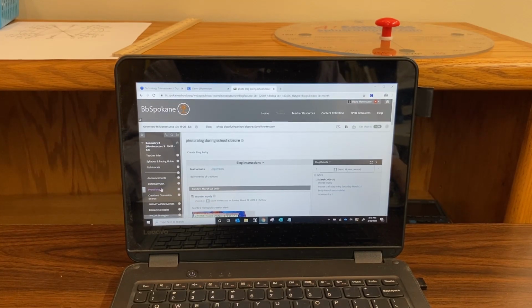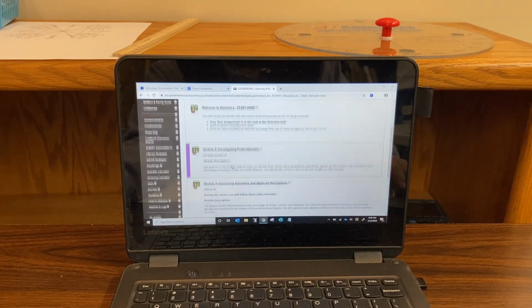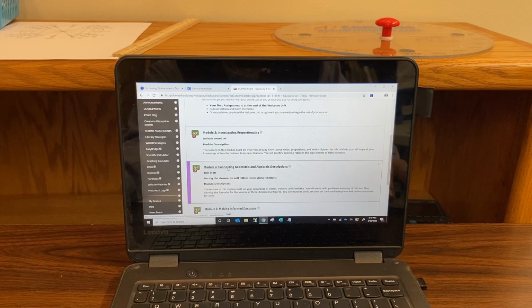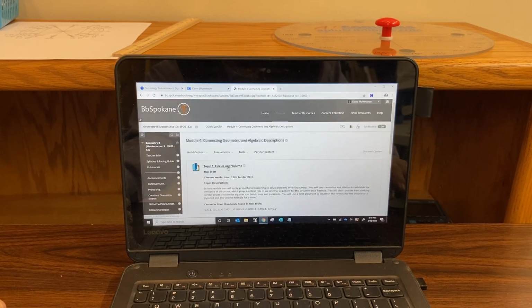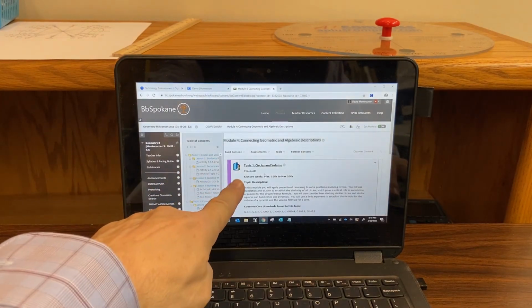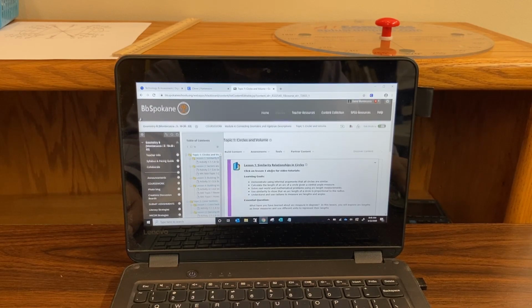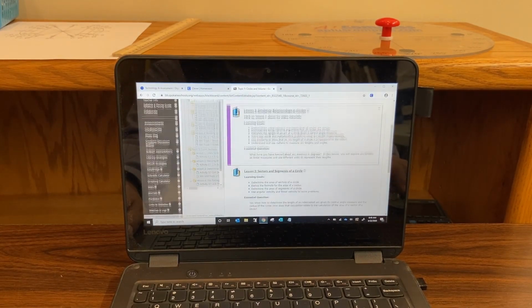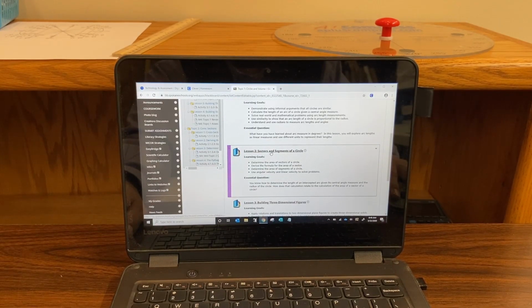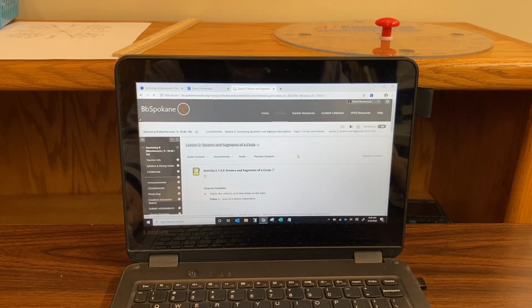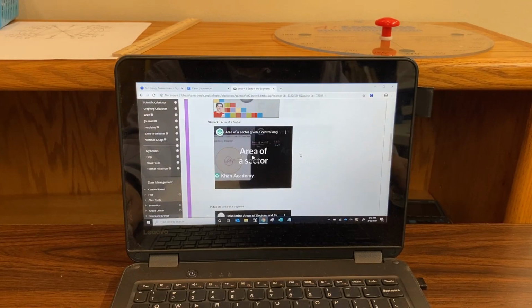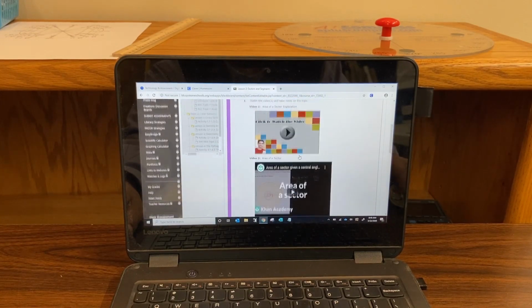Now for coursework. Remember, we can go to coursework. Okay, we're now in Module 4, and remember, M4T1. And then you'll see, this is it. During the closure, circles and volume. This is where we're at. Last week we did Lesson 1. This week we're going to be starting Lesson 2. Okay? And this is where you can find the video tutorials. Okay, area of a sector. That's what we're going to be doing tomorrow.